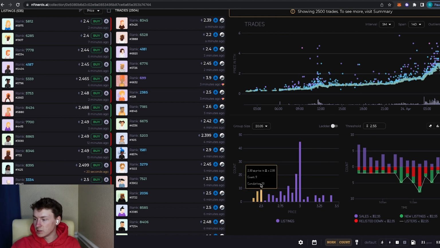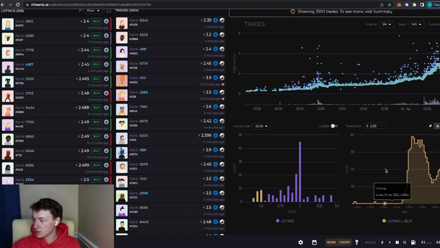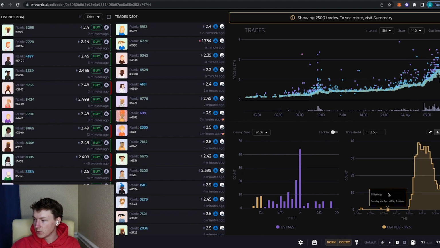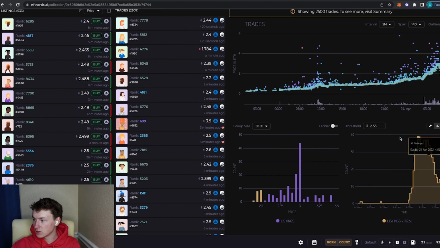If you wanted to do 2.5 to 2.55, you can obviously come over here, click on that little wall, and it will give you the current momentum for that wall itself. And then you can also see the listings for that current range. And that by itself, not too many people know about this little section over here.